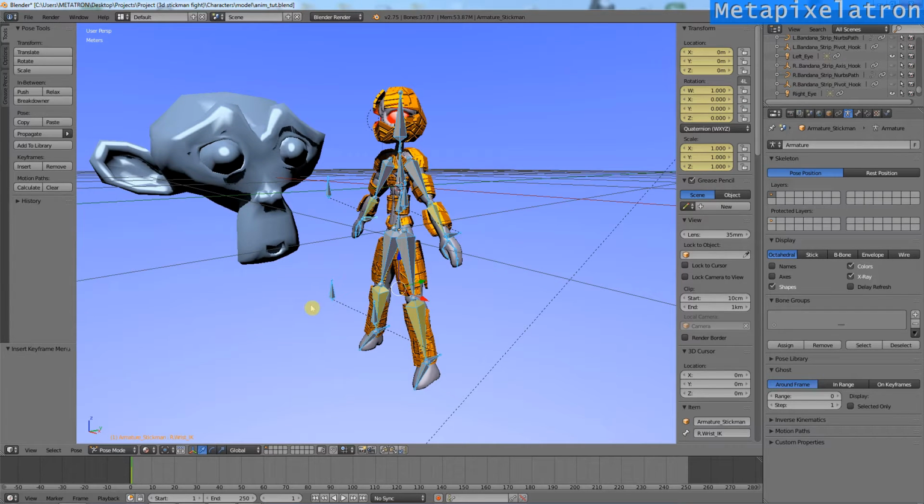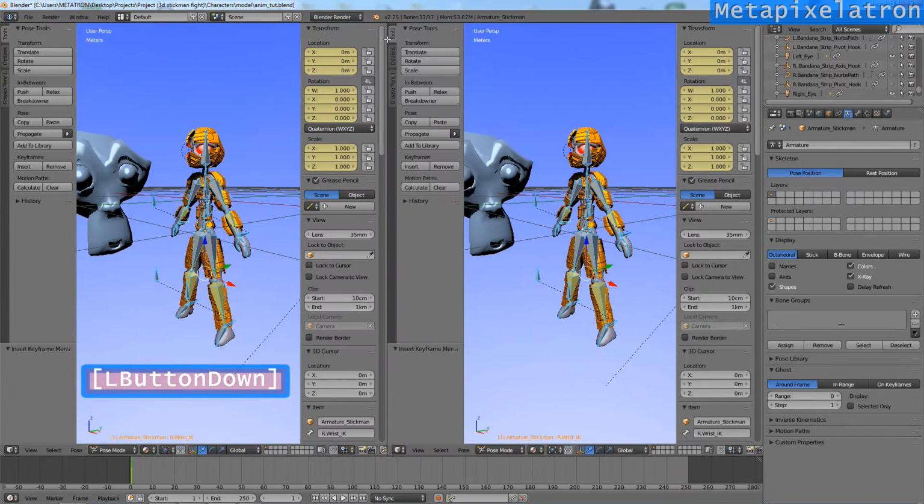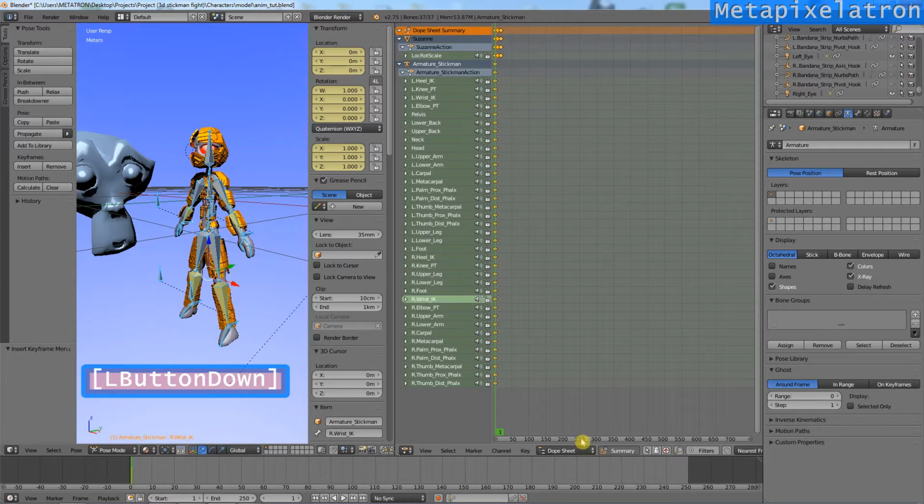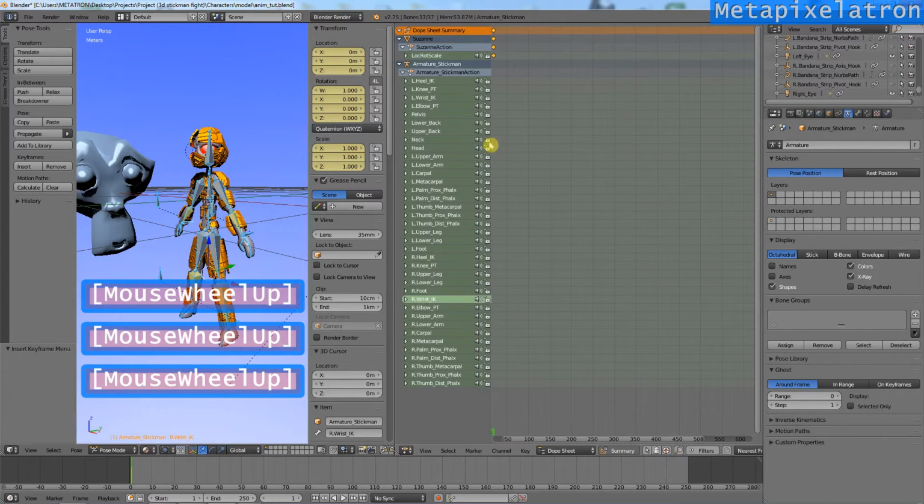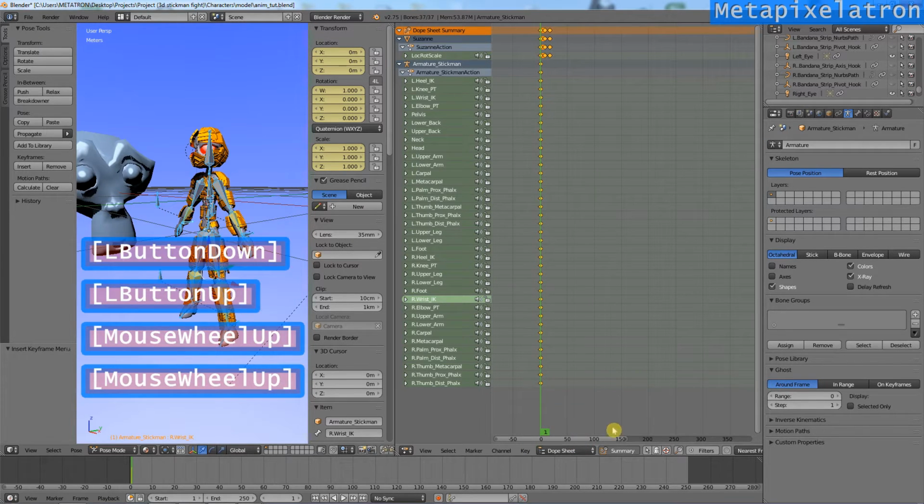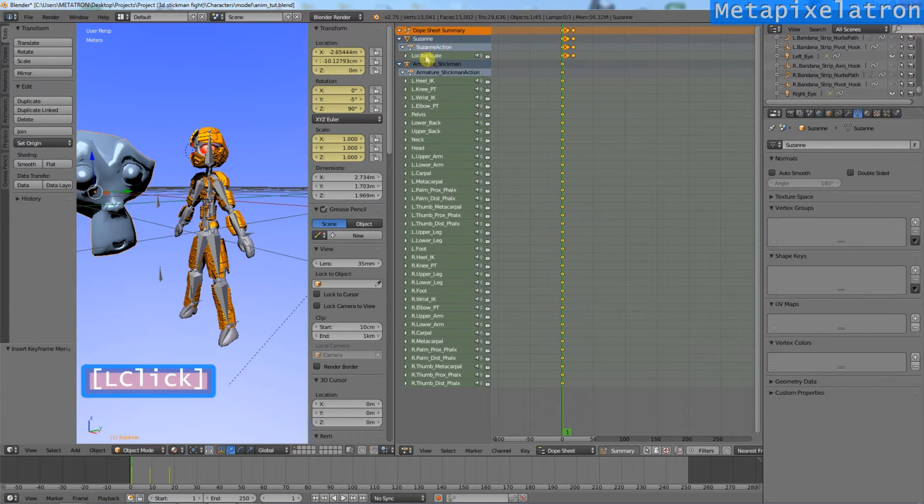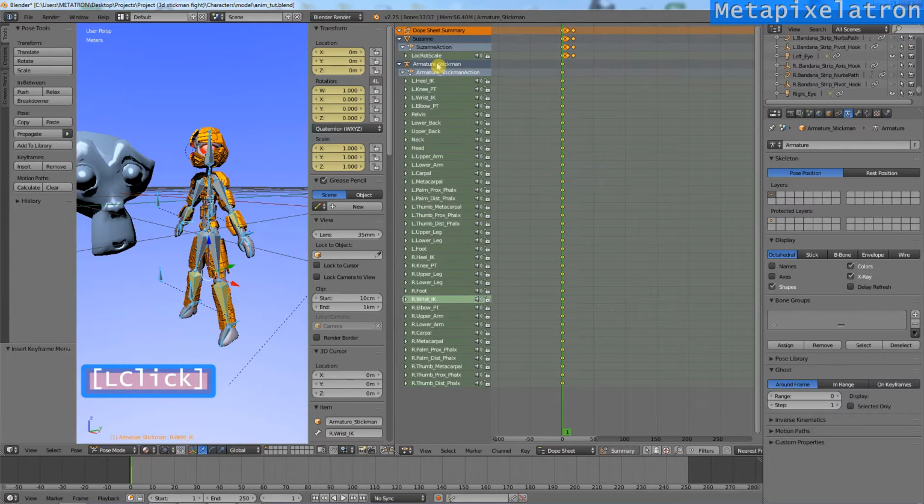I want this pose to be the final pose, as well. So, I will open the dope sheet. In the dope sheet, we can see the keyframes set for all the objects in the scene. Here we have the Suzanne's head object and its keyframes. Here we have the stickman's armature and its keyframes.